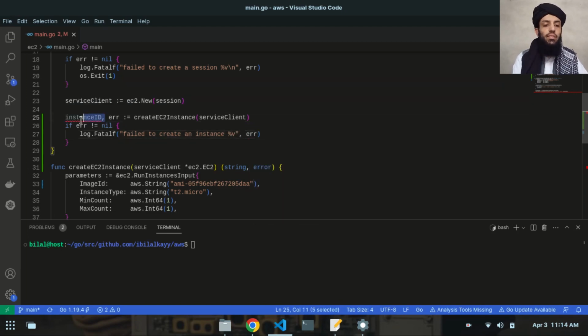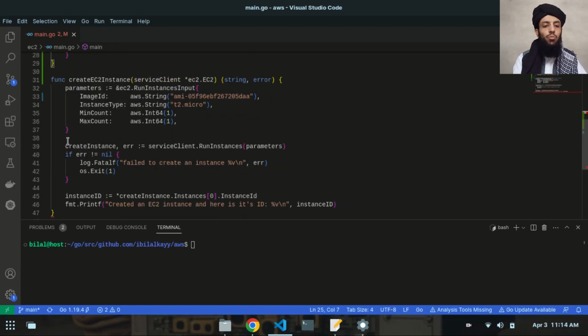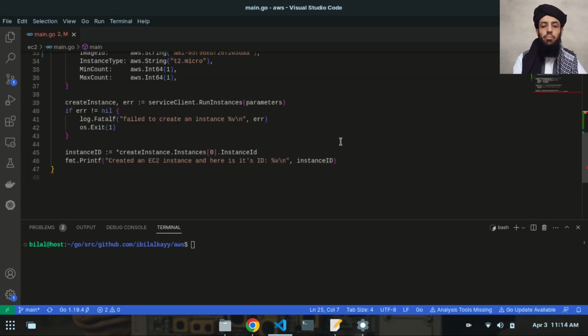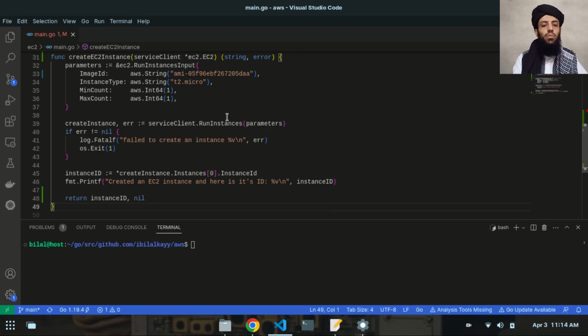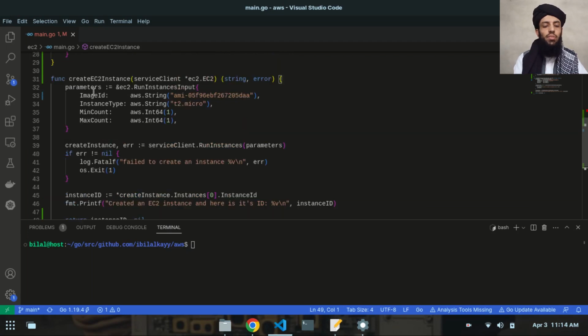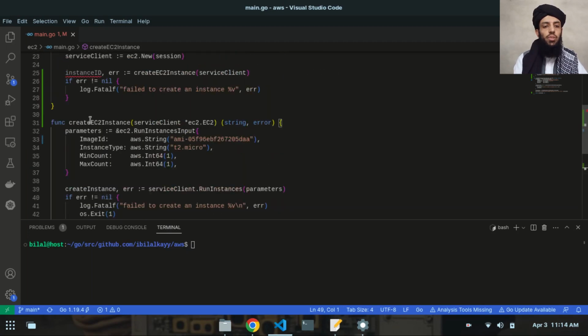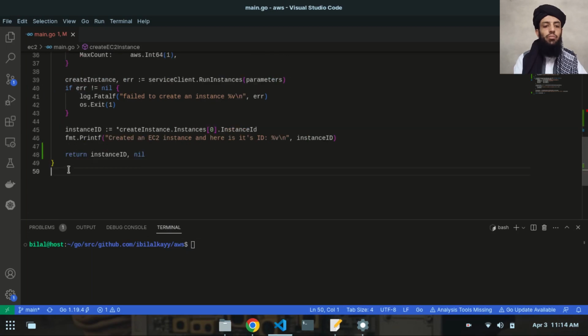As you can see, the instance ID is still showing me an error because it is declared but not used. So I will use it, but before this, let's return this value also. So let's write return instance ID and then nil. So now this is not giving me an error. Once this function is done and called, I will make another function.